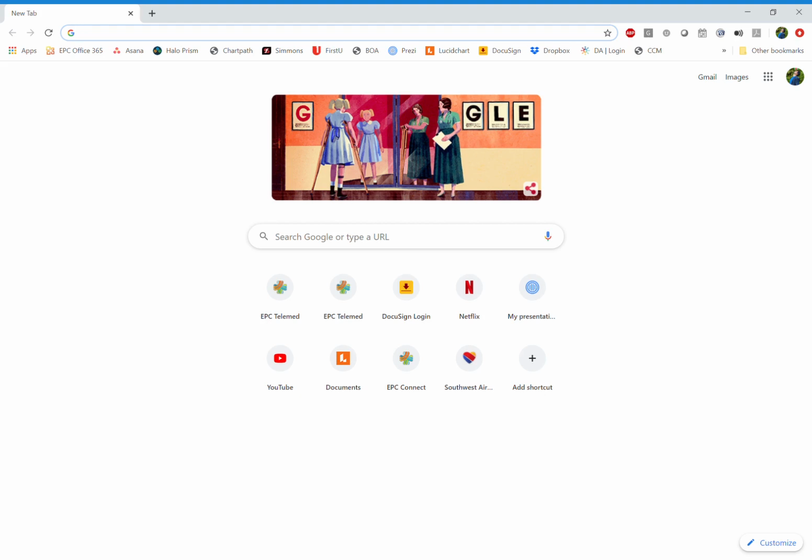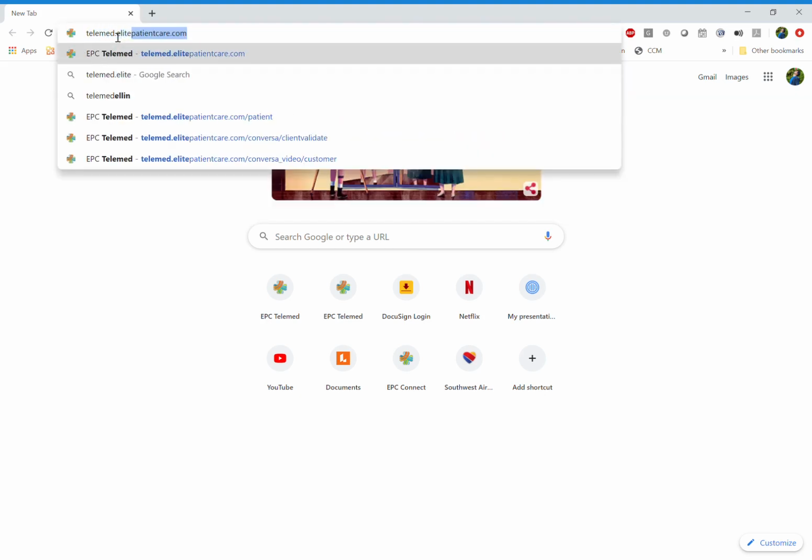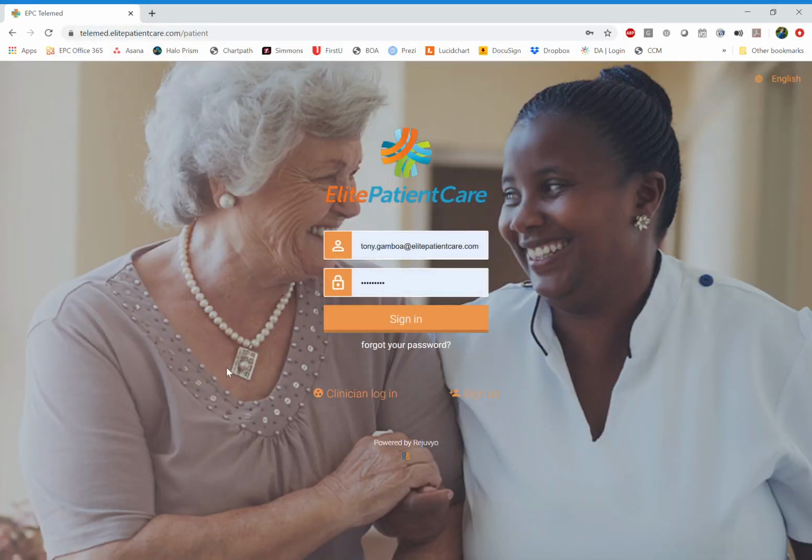Once you're on your computer or your tablet or your smartphone and you have access to the Chrome browser, the first thing that you do is you'll go into the address bar and you'll type in the following: telemed.elitepatientcare.com. Hit enter. Here you'll notice that you'll be defaulted to the section for the patient or the facility.